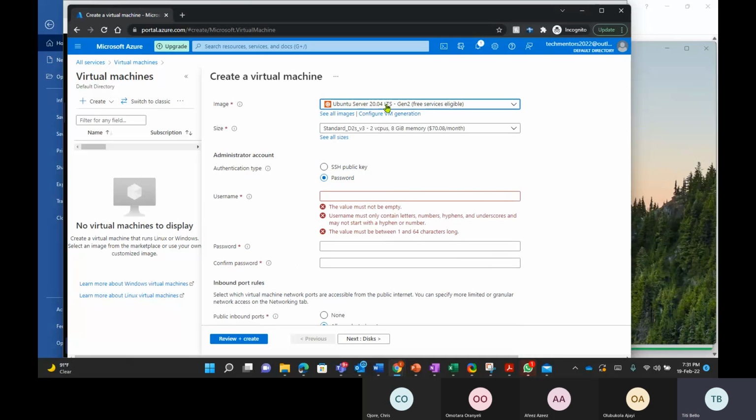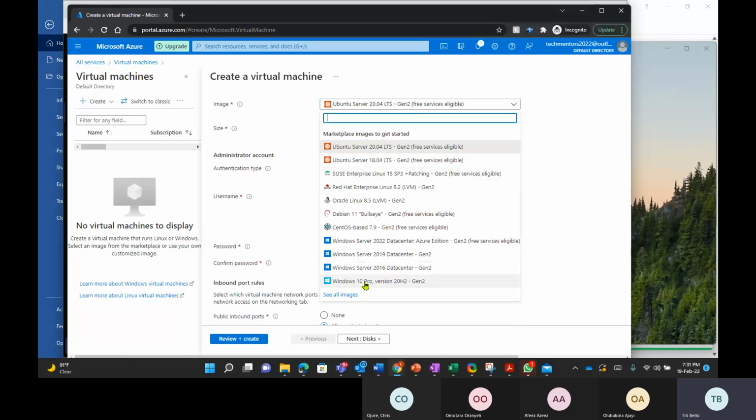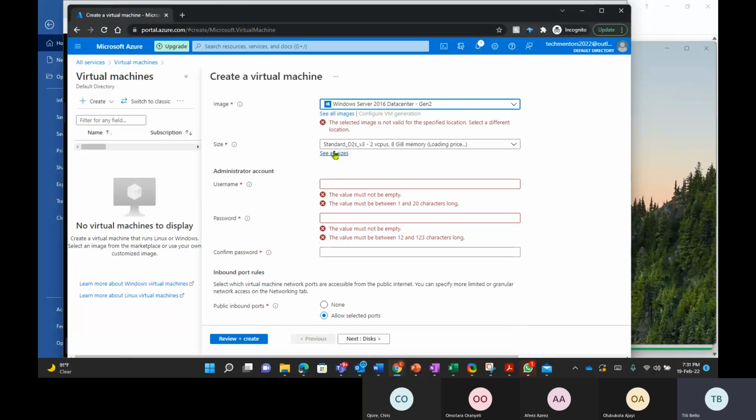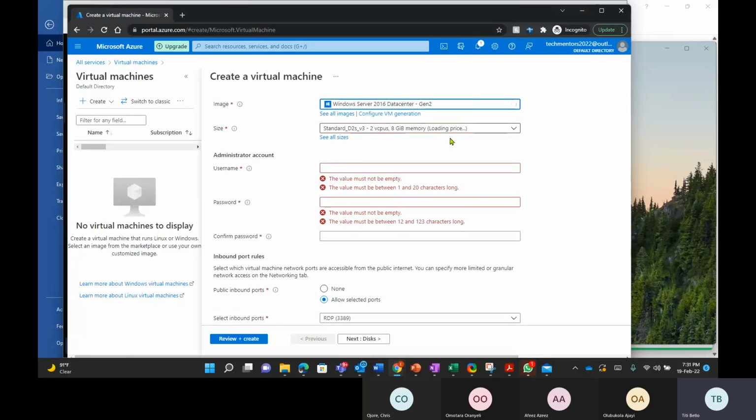So the choice is yours. You can also spin up Windows 10 if you want to have a client in Azure to test whatever it is that you are doing. So this image, okay, sorry, it was just a message.